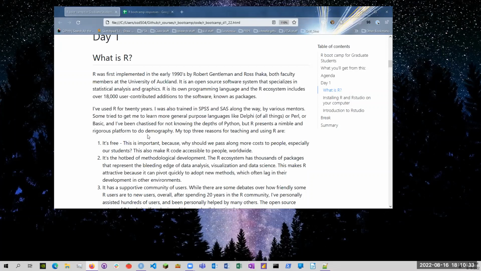R has come into its own in the past 20 years, and the R ecosystem now includes upwards of 20,000 user-contributed packages that do most anything in data analysis, plotting, data management. You can publish websites with it. All of these notes were written in R. So you can do really anything with it. That's why I use it for pretty much everything I do.